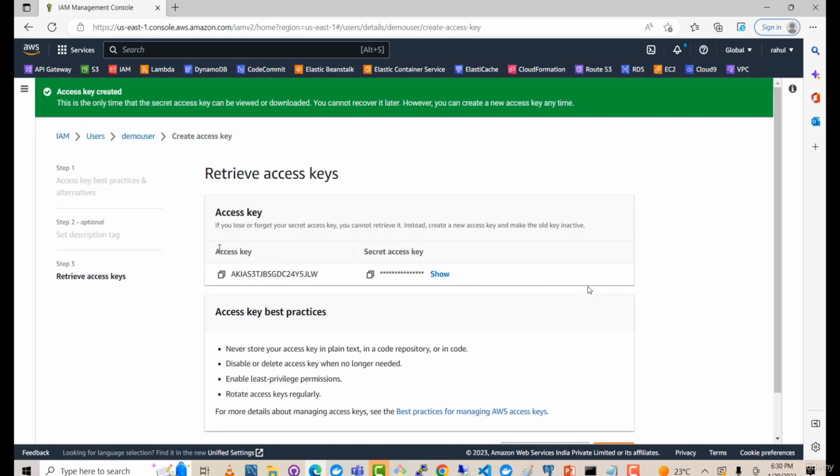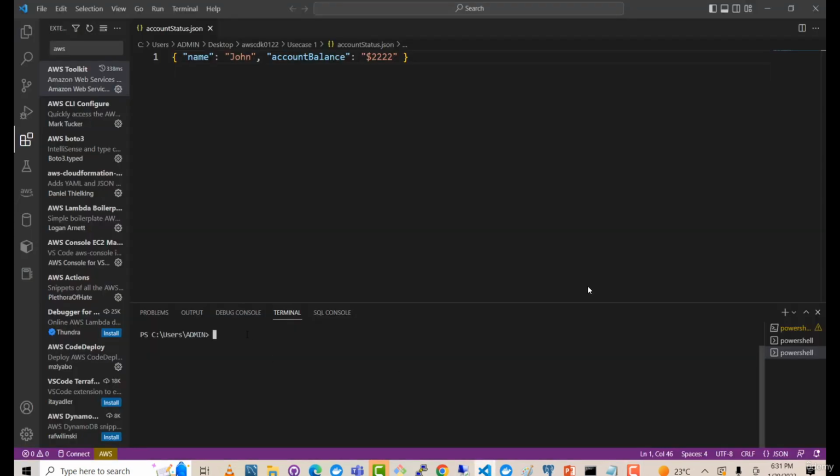It will create the access key and secret key for you. You can see the access key here, and the secret key is protected, so I'll just show it. So this is my secret key. Next, I will go to my Visual Studio Code editor, and I will say aws configure.